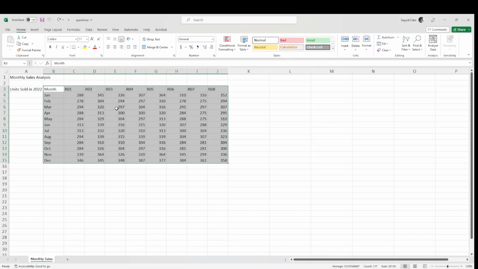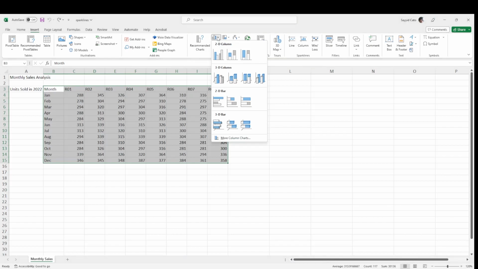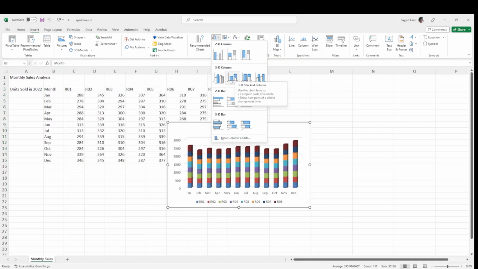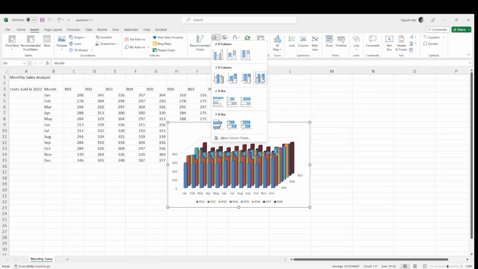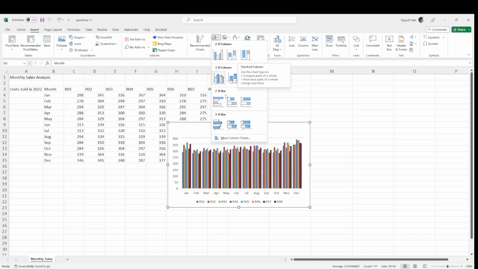It is also key for us to only select the data that we would like to include. So in this case, I'd like to include data for all regions. So I'm going to select that, I'm going to insert, and it might be most appropriate here to do something like a column chart, because the column chart will essentially show the data for each region and month, and you'll notice that it is color coded as well.